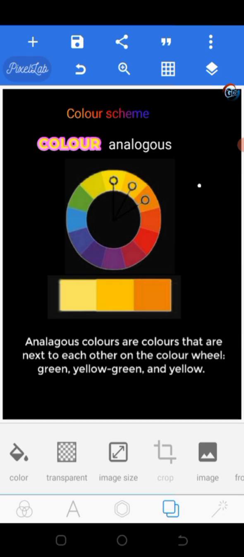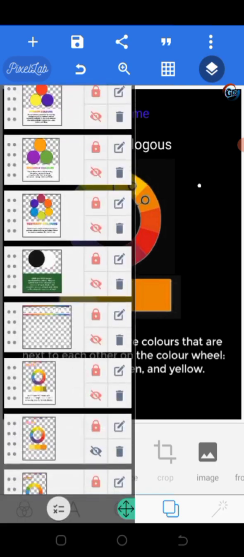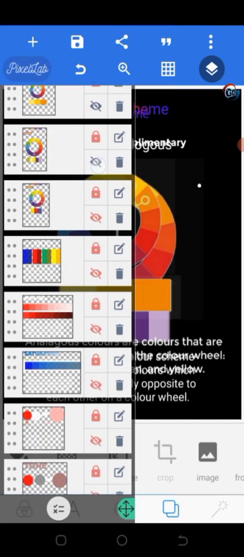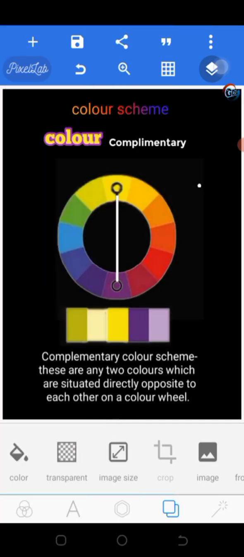Going to the next, we have what we call complementary colors. What are these complementary colors?